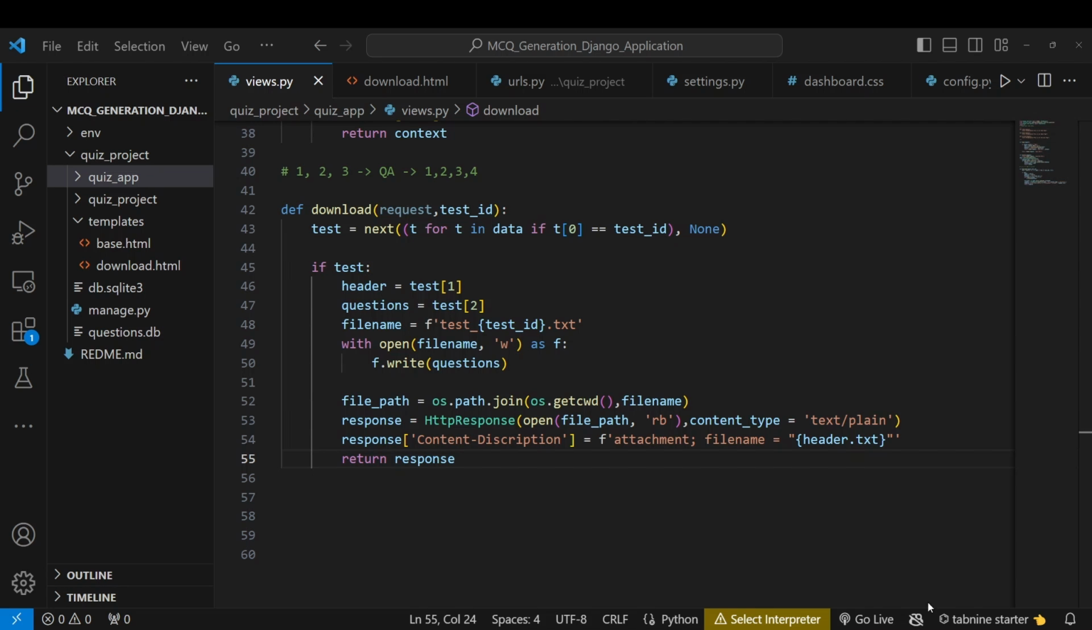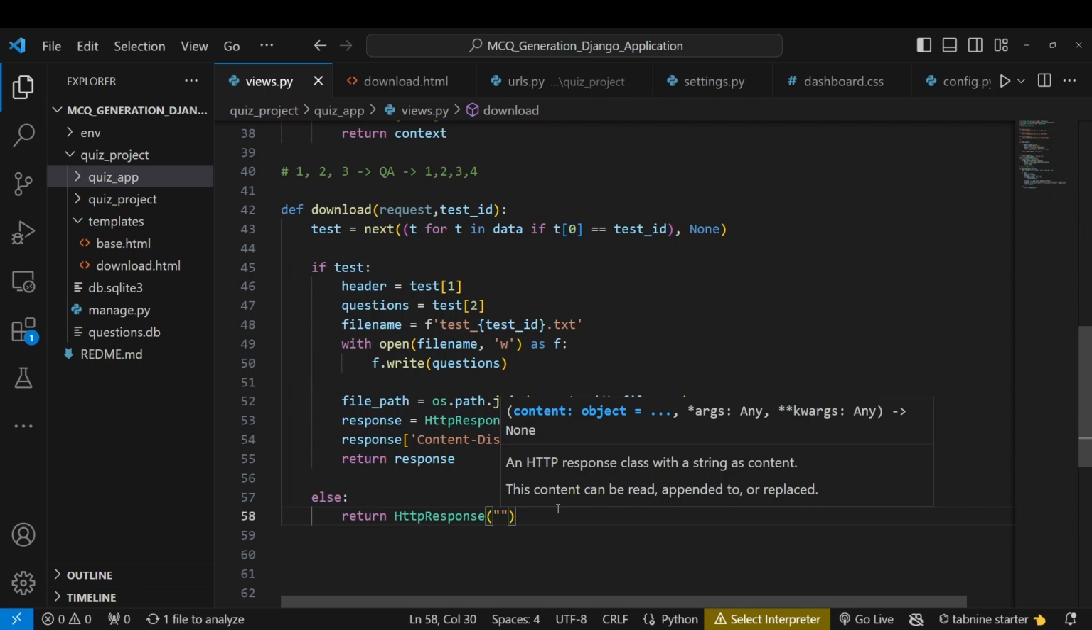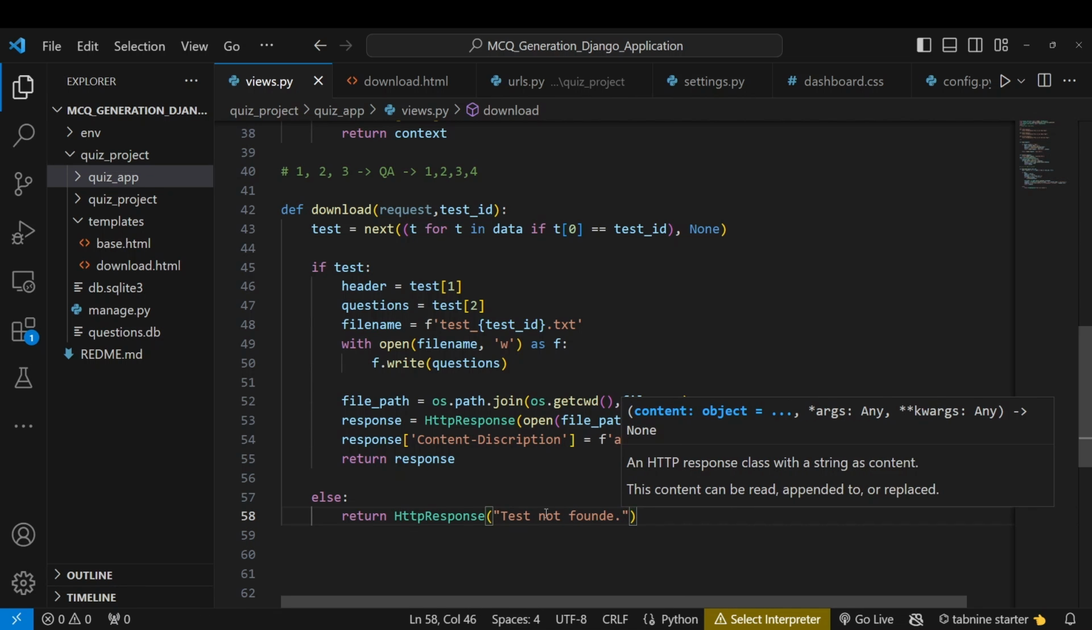Okay, now after that we can write an else statement as well, so let me write the else statement. Else, return. This is the next line. Again, this particular thing in the next line that we can write. So return HttpResponse, and here we are going to call "test not found". This particular return statement is what we are going to call in an else statement.